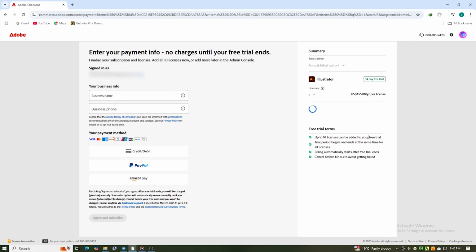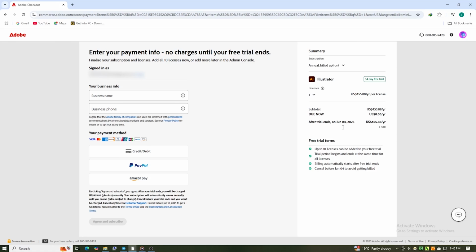Adobe does ask for a payment method to start the trial, but you won't be billed if you cancel before the 14 days are up. To avoid getting charged, it's a good idea to set a reminder on your phone or calendar a day before the trial ends. This way you can decide whether to continue with the subscription or cancel it.